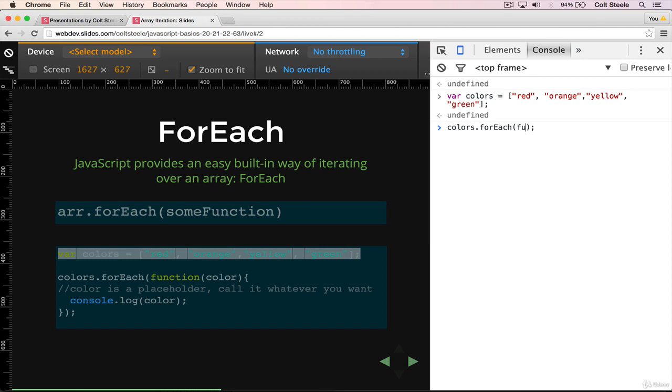And then typically we'll have an anonymous function here. And I'm not going to give it any arguments. I'll explain what that argument is in just a moment. So colors.forEach, and then just an empty function. And for now, we'll do console.log inside the forEach, just like that.